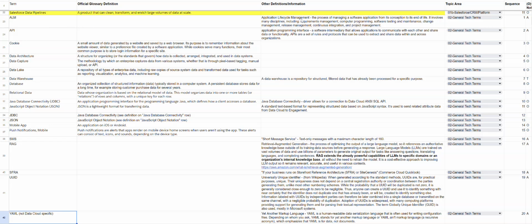ALM, Application Lifecycle Management. And then we have API, which is Application Programming Interface, a software intermediary that allows applications to communicate with each other and share data or functionality. APIs are a set of rules and protocols that can be used to extract and share data within and across organizations. API, Application Programming Interface.